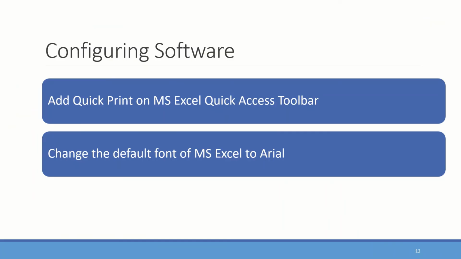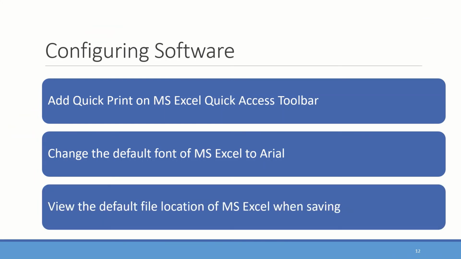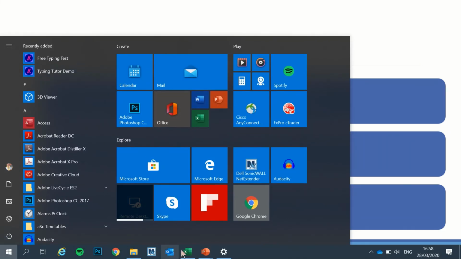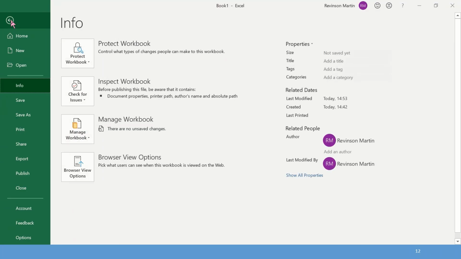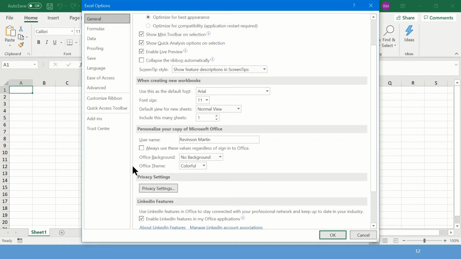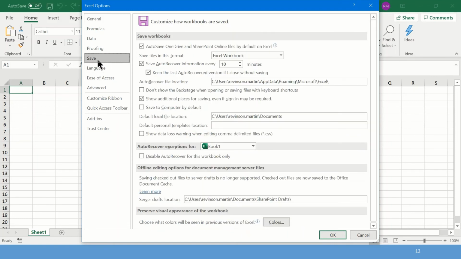Let's answer question number 3. View the default file location of MS Excel when saving. Let's go back to MS Excel. Then click File, go to Options, and then under the Save, you will see here the default local file location. So by default, it's under Documents.